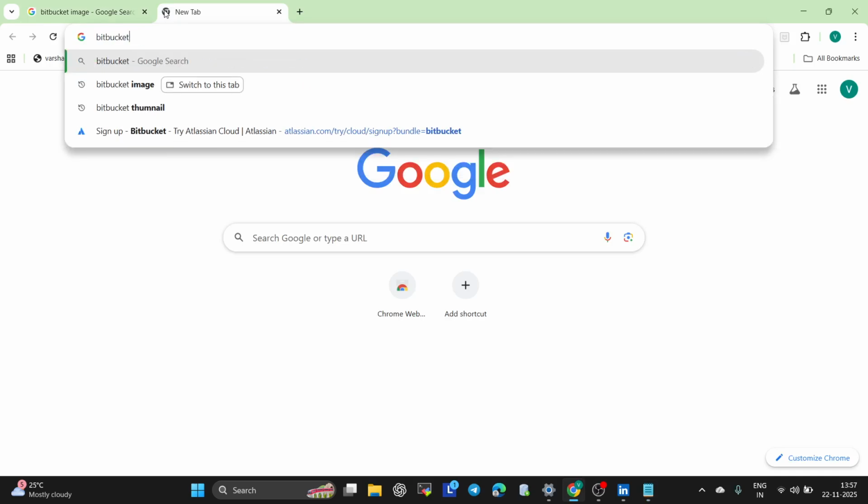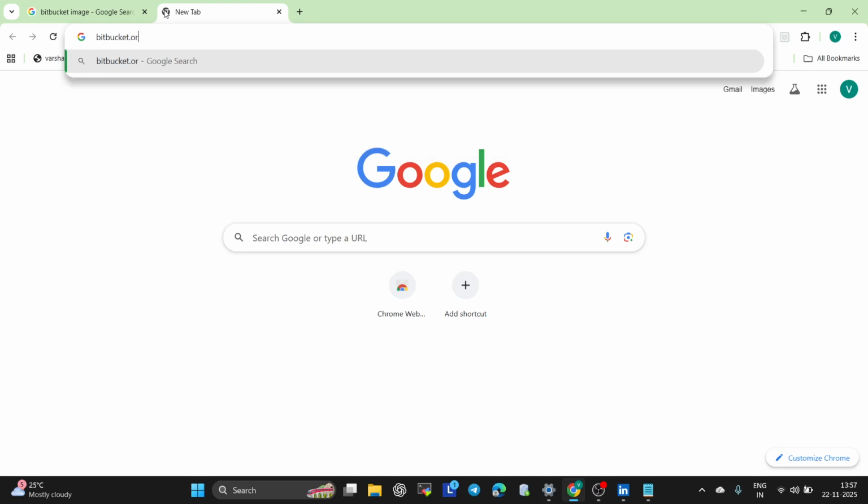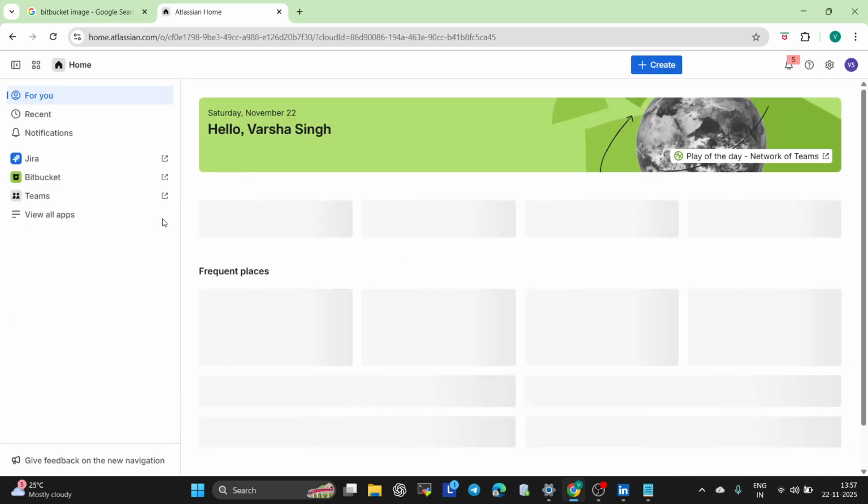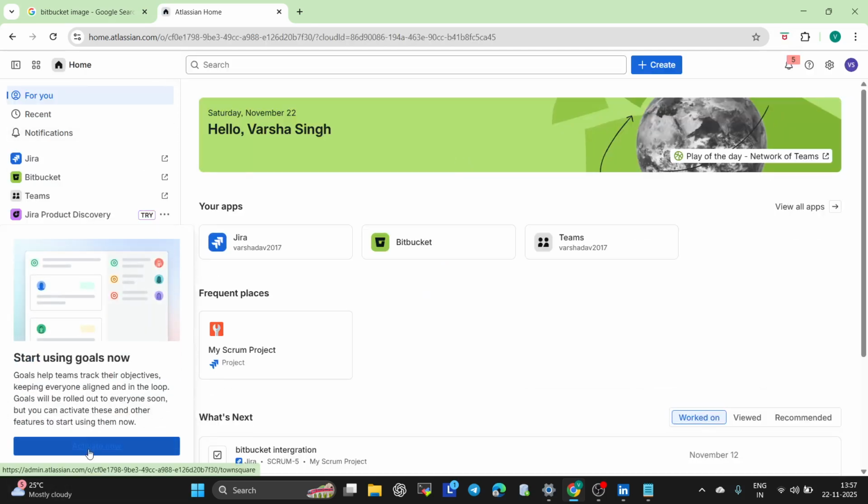bitbucket.org. First I'm trying to open this bitbucket.org. Sign in. If you have created an account, it will open. Otherwise, you can create one, that is very easy. One minute. Yeah, I already have an account, so it will show. It's taking some time, have patience. So this is my Bitbucket.